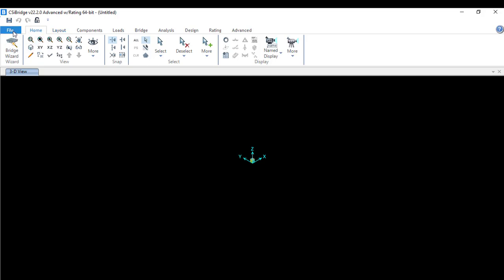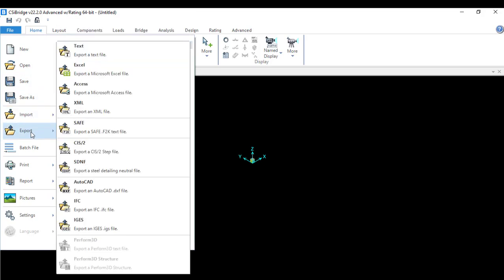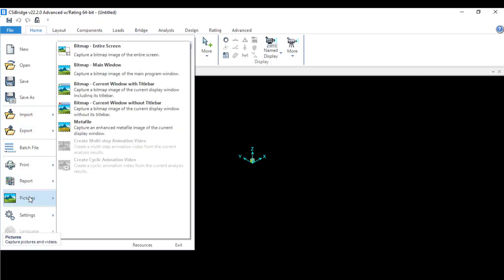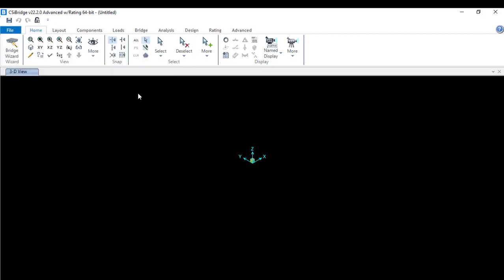File option has tools to import or export or generation of animation videos or defining the different settings of the model. Other tabs are arranged from left to right, and a user can use these in the same sequence to generate a bridge model.